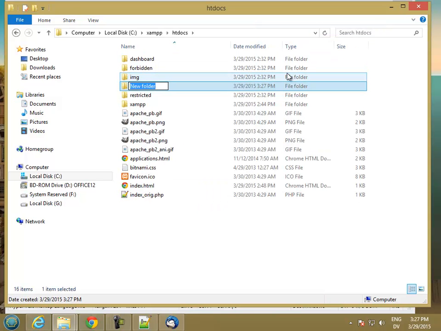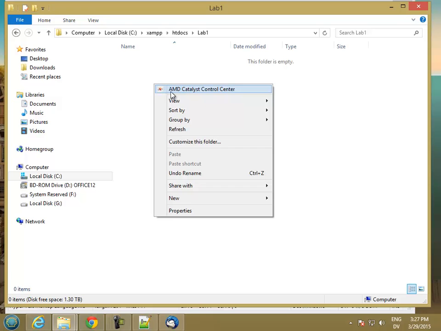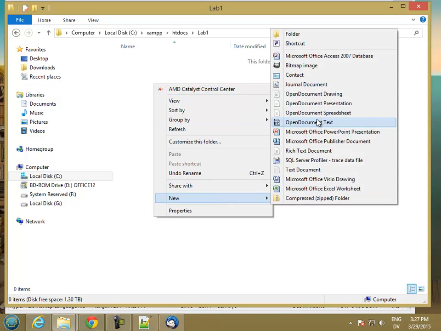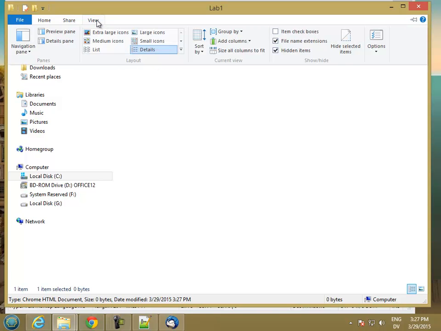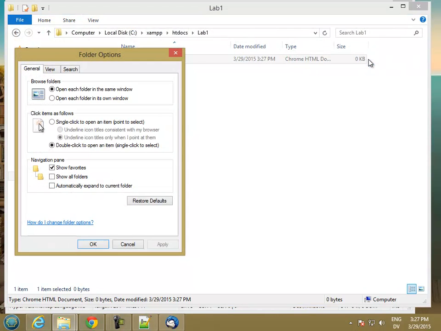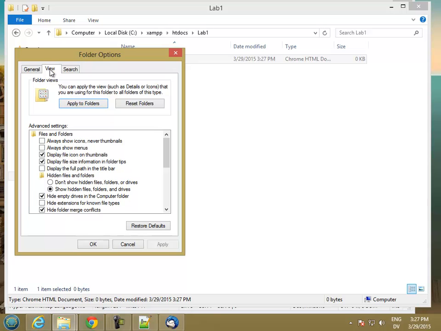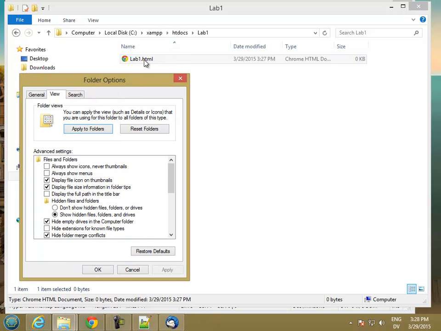And so I've gone to XAMPP htdocs and I'm going to create a new folder. And I'm going to call this Lab1. No space. And I'm going to create a new file, text document, and I'm going to call it lab1.html. And by the way, if you're looking at your files and you don't see the extensions, you should definitely change that. So under the View menu, Options, Change Folder and Search Options, and then go to your View. Make sure that you have unchecked hide extensions for known file types. That's what lets the extension show.